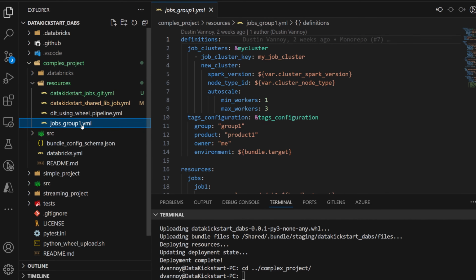I'm going to start with jobs group 1. The idea of this is that I might want to share cluster settings. Use the same job cluster settings across many jobs, and I don't want to have to keep copying and pasting that all over the place. We've already seen I can substitute some things with variables. We'll see kind of the rest of that picture right here.